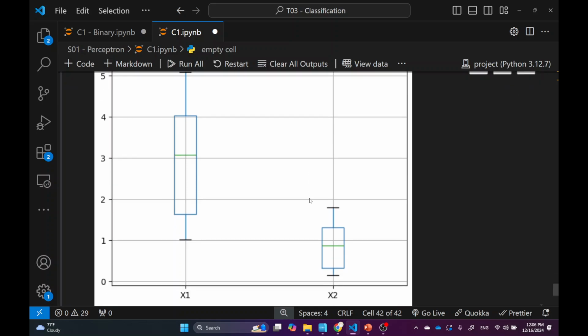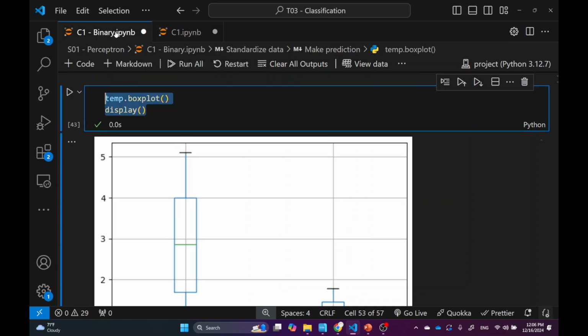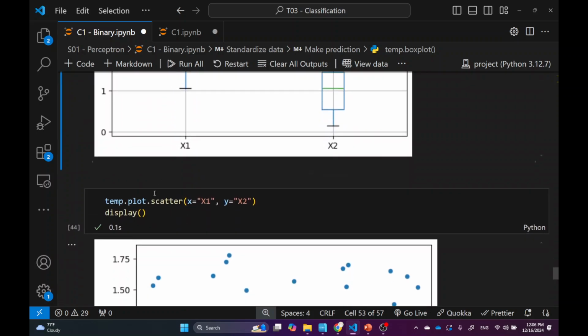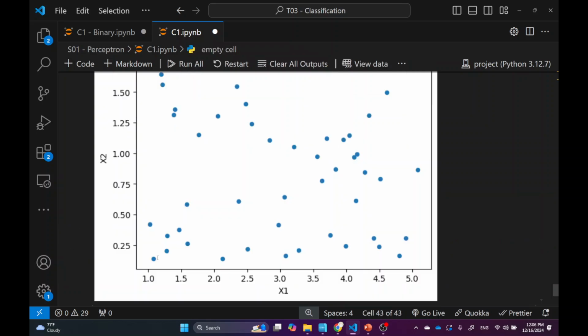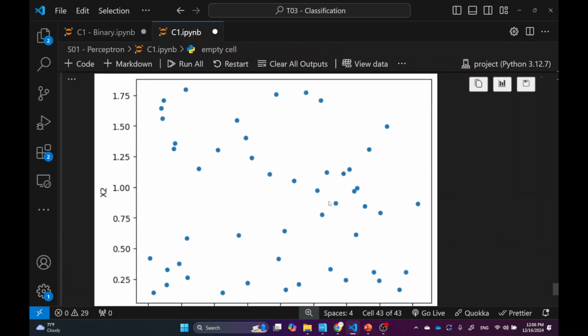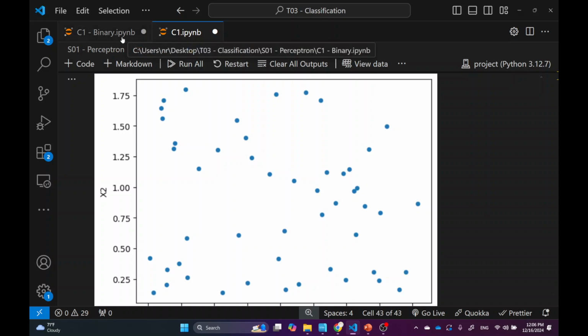As you may remember, these are the ranges that occur in our raw data. And then I can even do a scatter plot, which you can see is now randomly distributed among x1 and x2. Some of these will be class 1, some of these will be class 2.